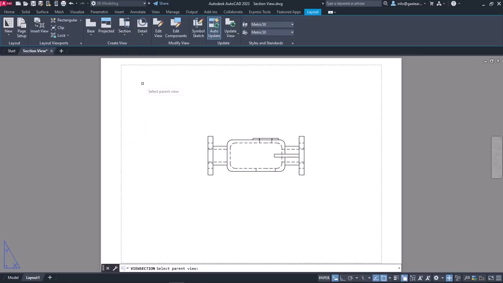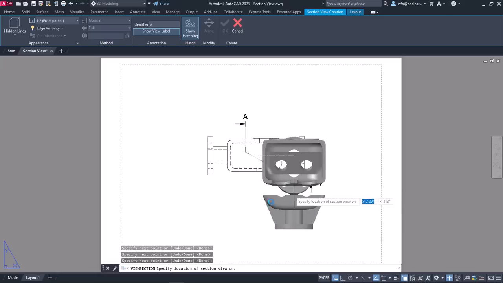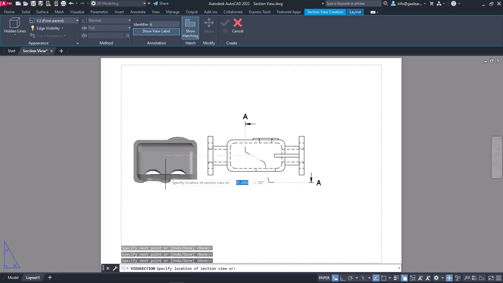Then I will click to define the parent view and start defining the section line's points. Notice that the segments of the section line are not perpendicular to one another. After creating the line, I will press Enter and place the section view as I did in the previous examples.